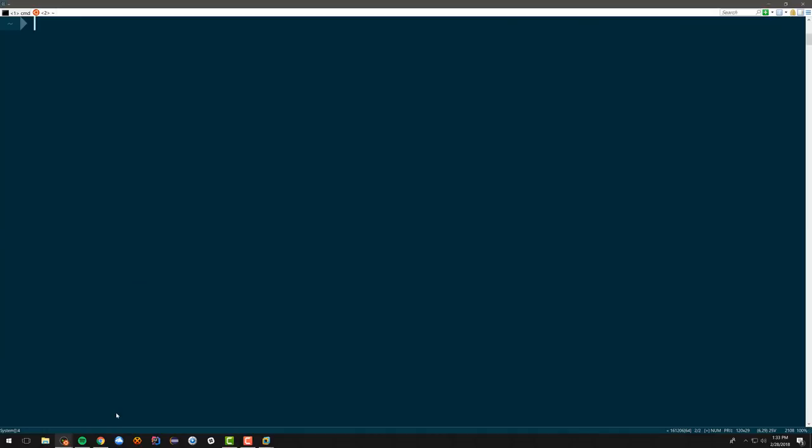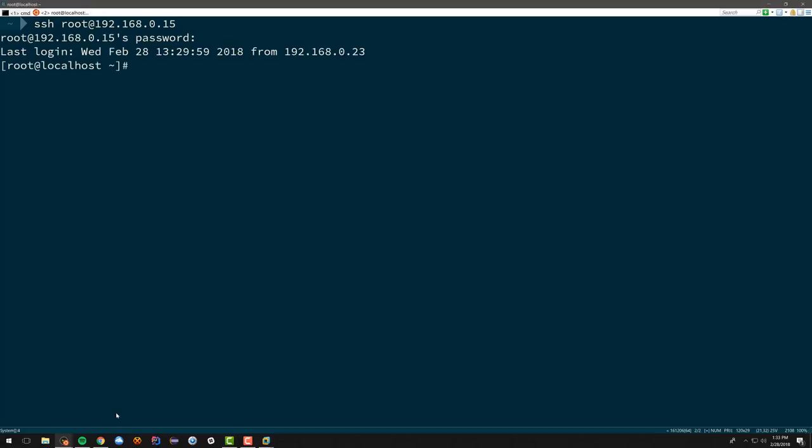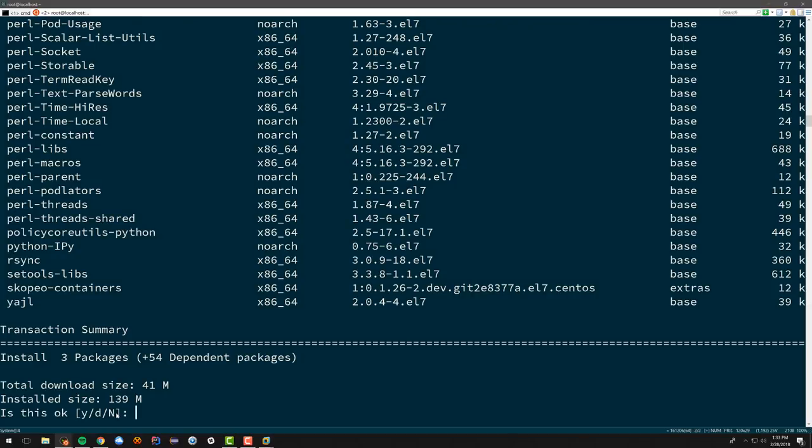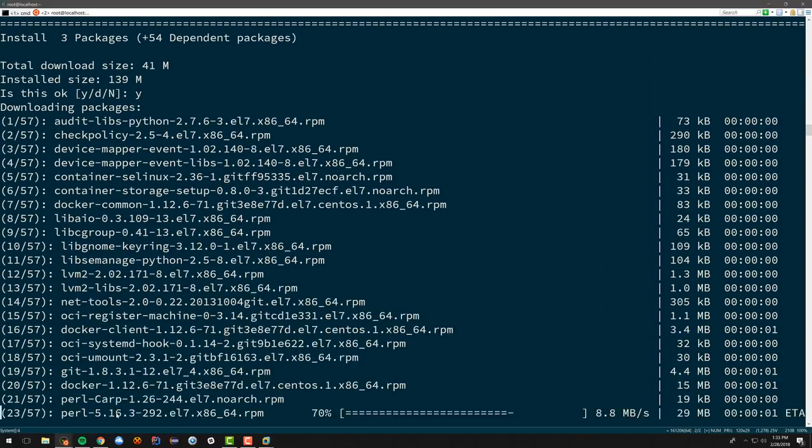Oops. And I am using Z Shell on Windows, which is cool. All right. So now we're logged into the CentOS box. A few things I want to do. So I want to yum install git. And let's do Docker. And let's do net-tools. So we'll pull all that down.